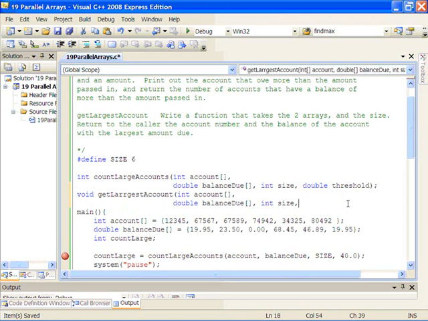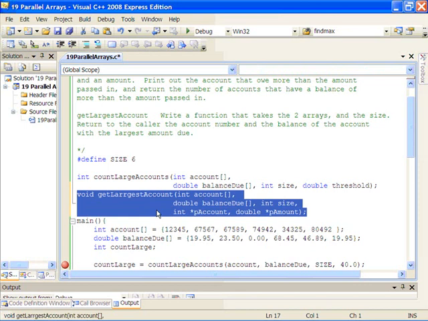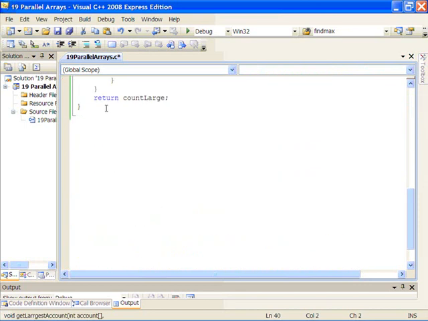So we're going to need an int pointer type, a pointer to the account number, and a double pointer, which will be a pointer to the largest amount due. Okay, so let's take that prototype and go and implement this function.